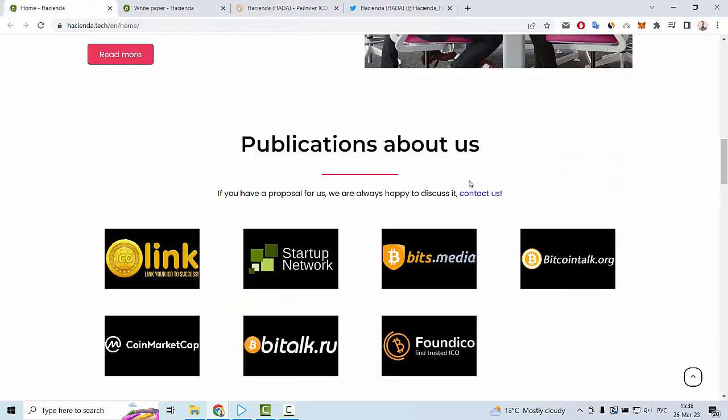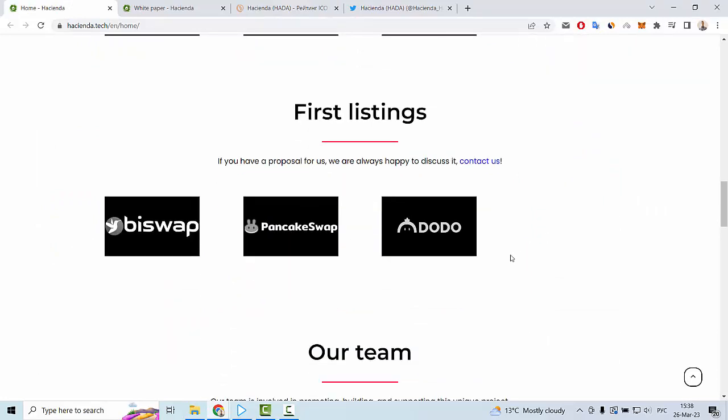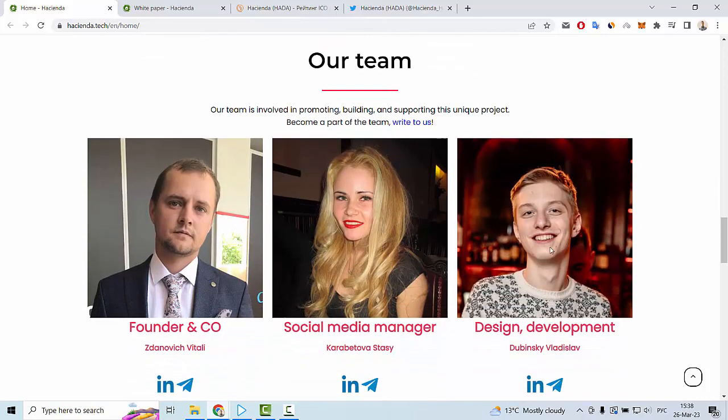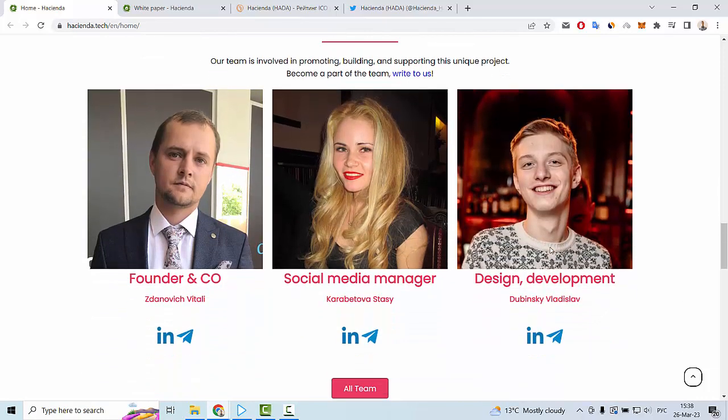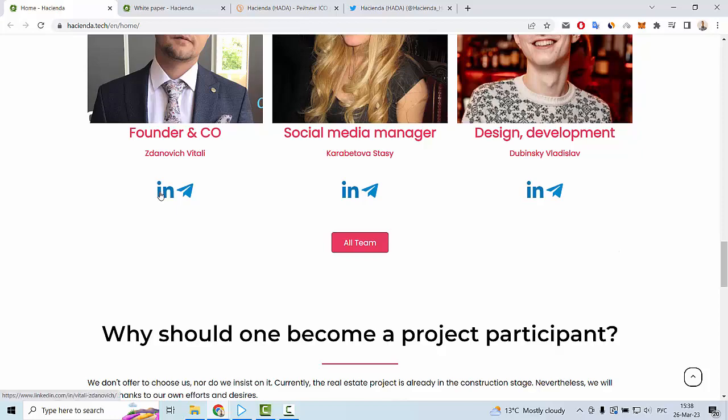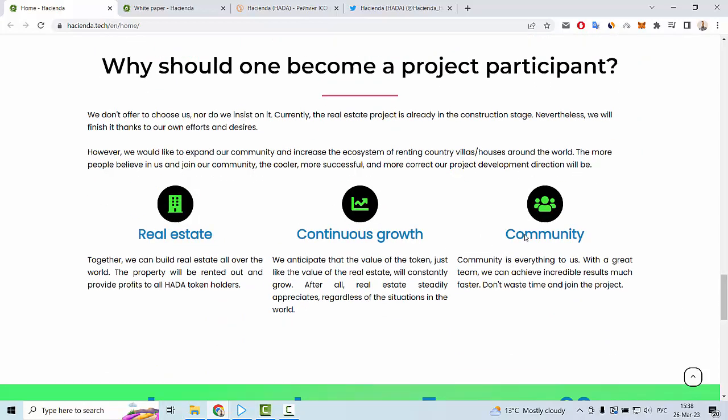So let's go to the main page, and we can see the first listing is on the BitSwap exchange, also PancakeSwap and Dodo. And also I want to tell you that this is a BSC token on Binance Smart Chain. And also the team of this project, this is Danovich Vitaliy, Rabtsev Atstasi and Dubinsky Vladislav. And we can see links to LinkedIn and Telegram of these people.